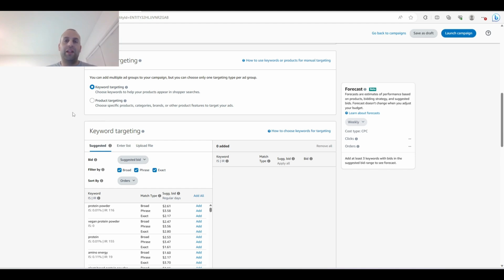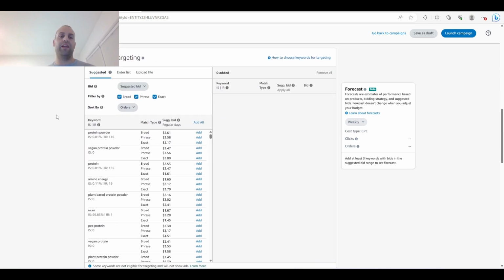I wouldn't recommend the product targeting, at least when starting out. And the reason being is that that will tend to perform lower than specific keyword targeting, where you can really hone in on what your customer may be searching for. So in this case, we're going to select keyword targeting, and we'll go down, and it's actually going to give us a lot of recommended keywords, which is what I like.